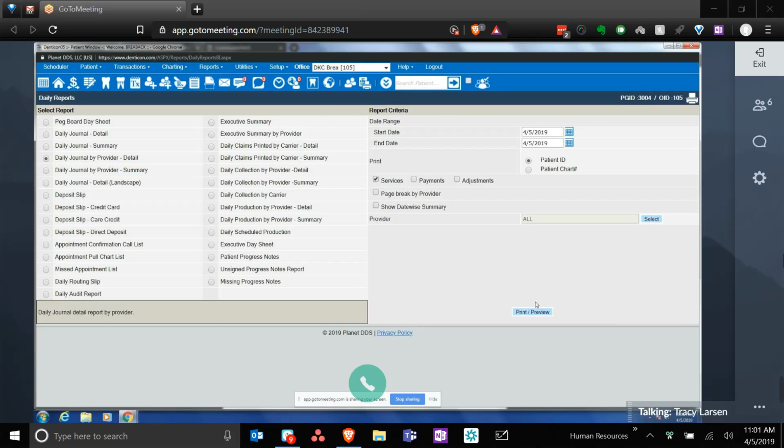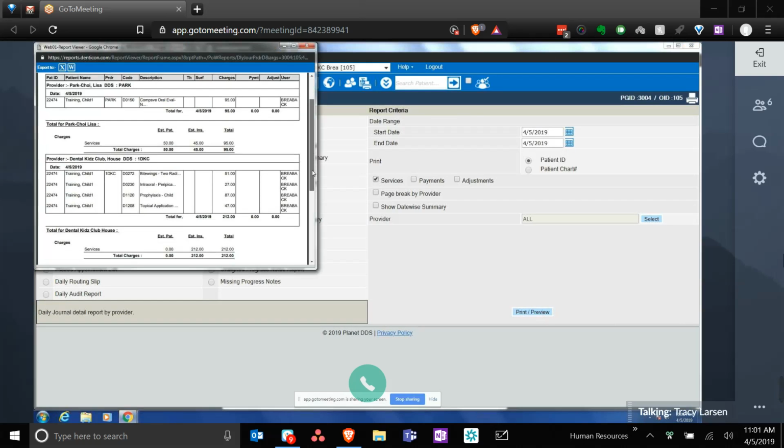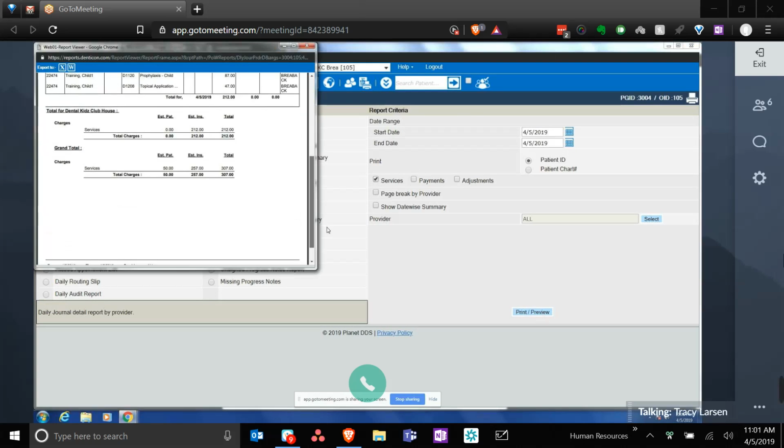And you do have the ability to pick a specific provider. But I recommend when you guys are first getting started to run it for all providers, and especially if you're the only doctor in the clinic that day, I would run it for all providers just to make sure that nobody posted something to a different doctor that should have been posted to you. Does that make sense? Yes.